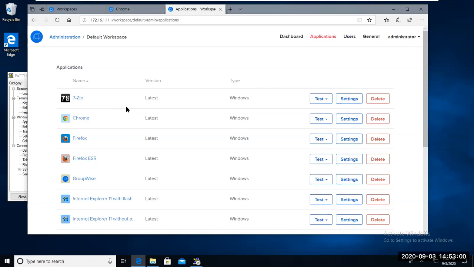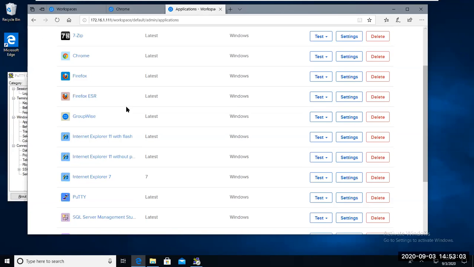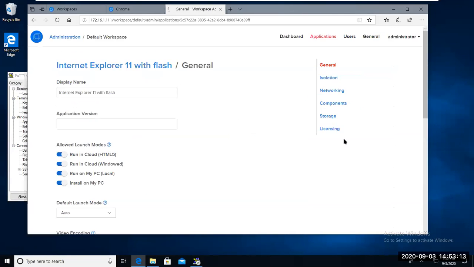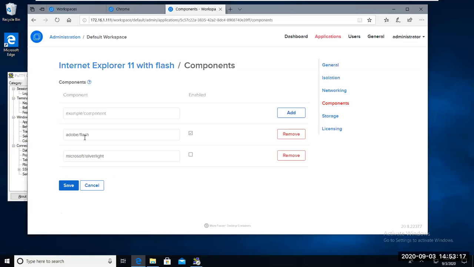In the same way that I've done GroupWise with .NET, I can just go to my Internet Explorer. Internet Explorer is a separate application. I've imported that from the hub. But on Internet Explorer, I've actually added the additional components. You can actually add Flash or Silverlight as an additional component. This guy has just enabled Flash on this one. So you can just enable or disable this easily, or I can remove this. In this case, I've just added Silverlight, but disabled it.